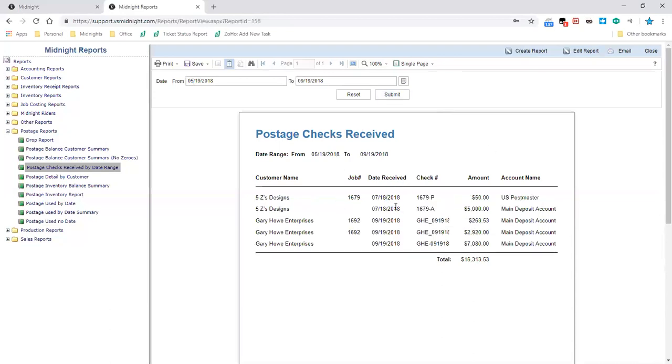It can be used to search for multiple customers and can give us a grand total of funds that we've seen come in over a period of time. The other reports, such as the summary reports, are all simply summaries of the information which we've already looked at.